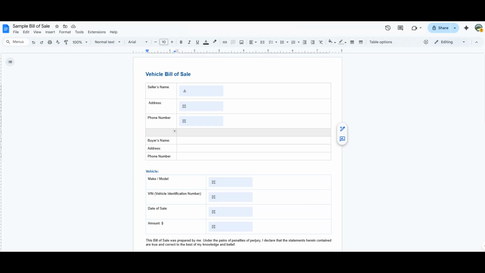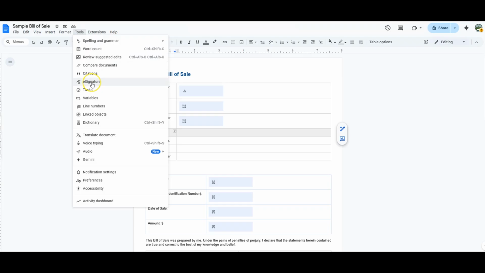So the first thing I want to show you is you've got your sample document laid out. Let's say this is a vehicle bill of sale. We've got a seller and a buyer. And to request e-signatures, I can go up to Tools and e-signature.